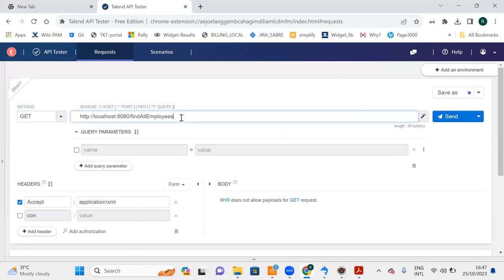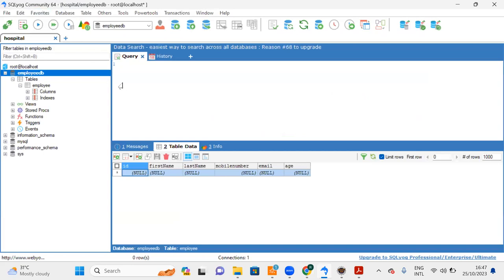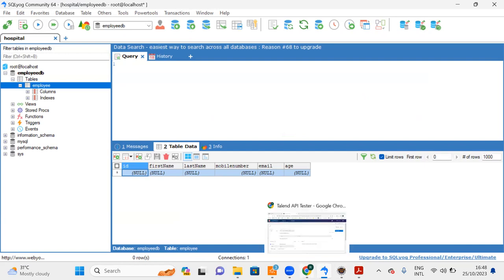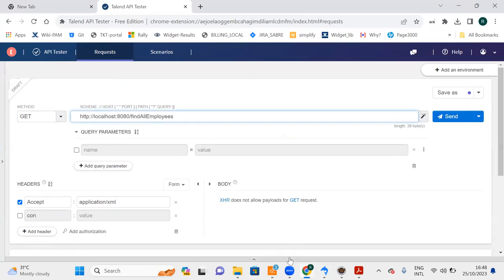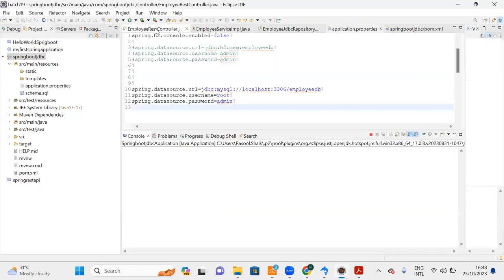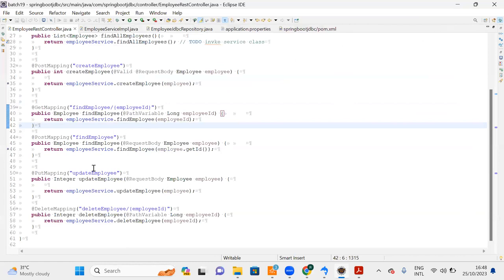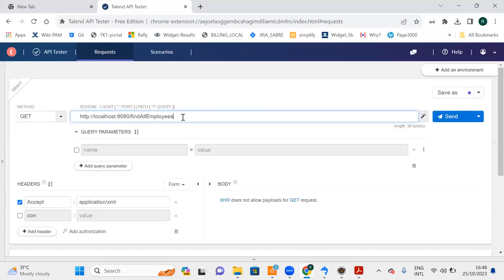Now open your SQL client. As of now, your table is not having any data, right? Your table is not having any data. Now I am going to insert a record. If you want to insert a record, what is the API you need to specify? Create employee. You can see there is an API called create employee. Just copy the URL, go to your Talend API or Postman, you can send the request from anywhere, guys.